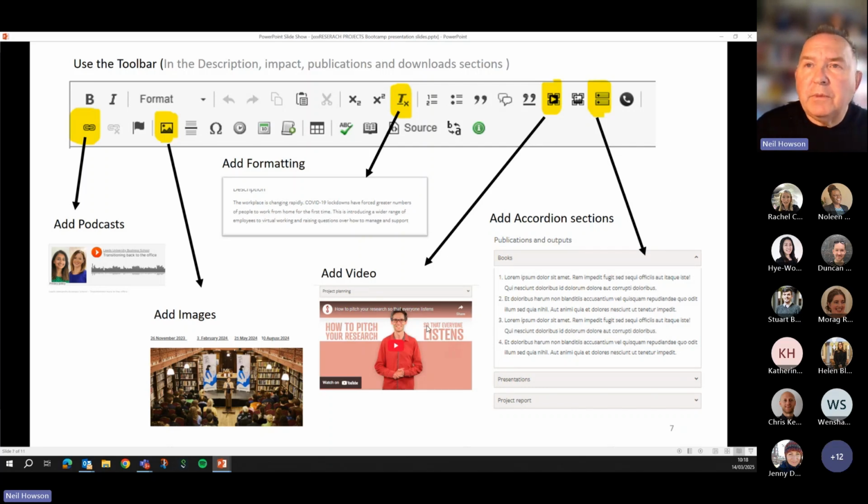If you're adding video, I mentioned this earlier, you use the video tool, which has got a play button in it, to give you a hint. If you click on that and use the embed code from YouTube or Vimeo, your video will show up within the box that you've put in there.